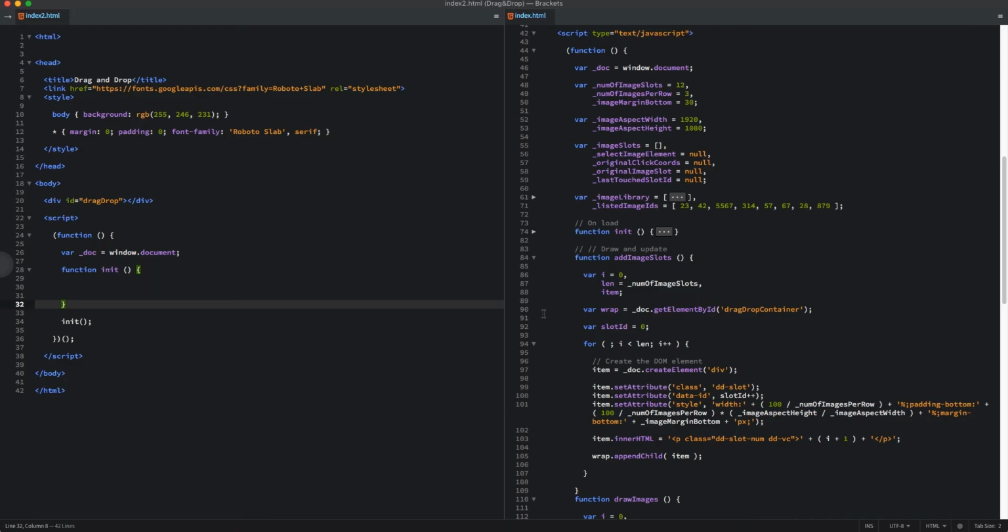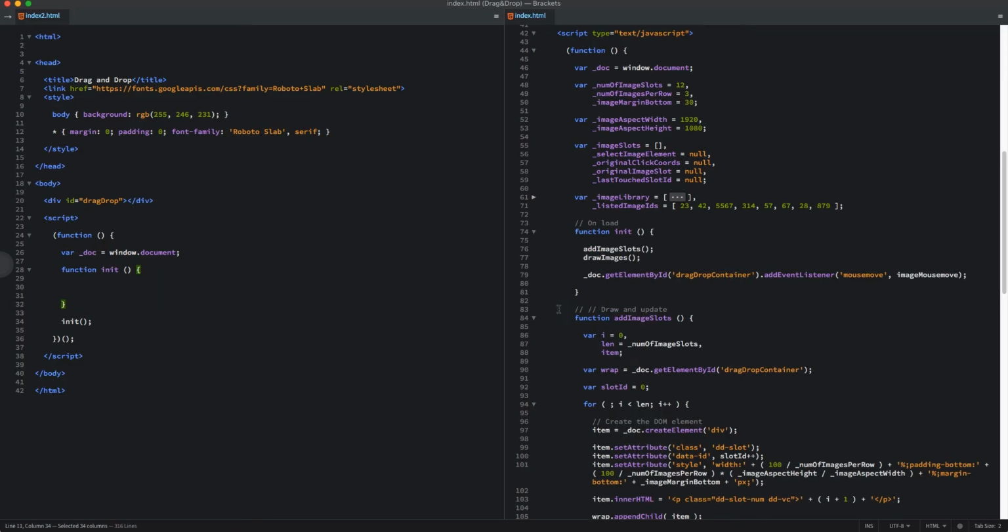If we take a look at what this init is actually calling, the first function that we're calling, and the first function that we'll build, will be our add image slots function. That's probably all we're going to get to build for this video. So let's go ahead and get started with that function.